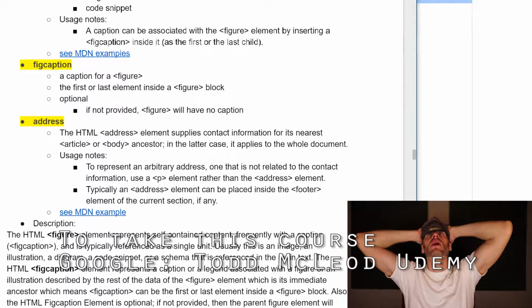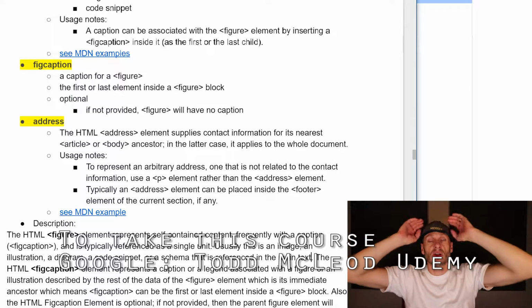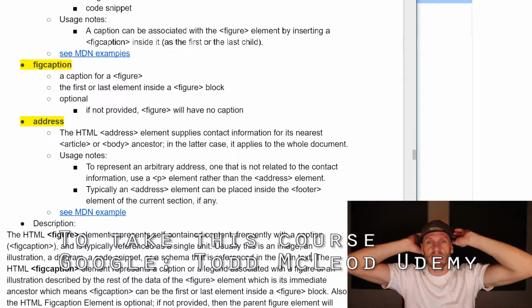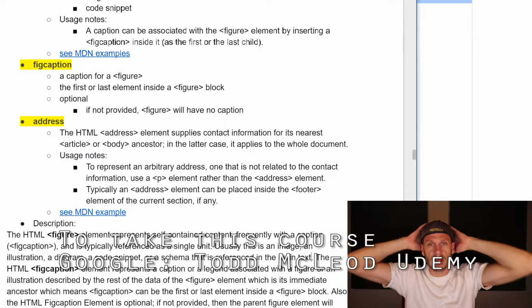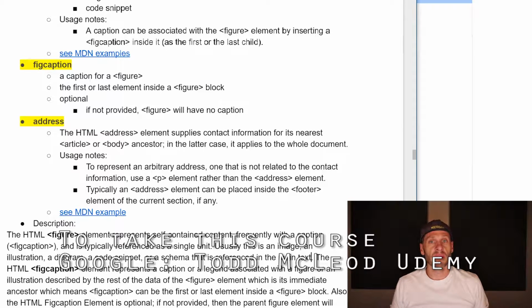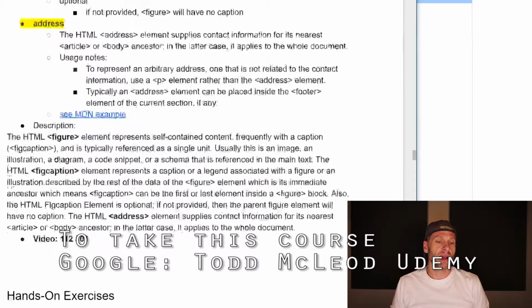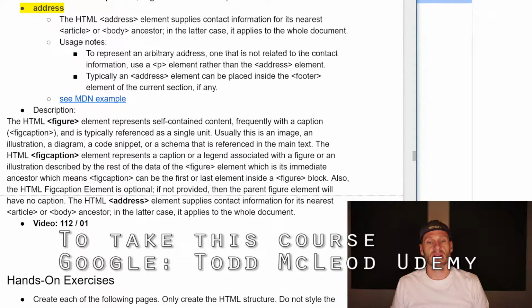And then also, just go with address, right? It's just address. So when you have somebody's address, think, well, is this a point where I wrap it in the address tag? And then go to MDN and look it up and read about it. So the HTML address element supplies contact information for its nearest article or body ancestor. In the latter case, it applies to the whole document. To represent an arbitrary address, one that is not related to the contact information, use a paragraph element rather than an address element. Typically, an address element can be placed inside the footer element of the current section, if any.